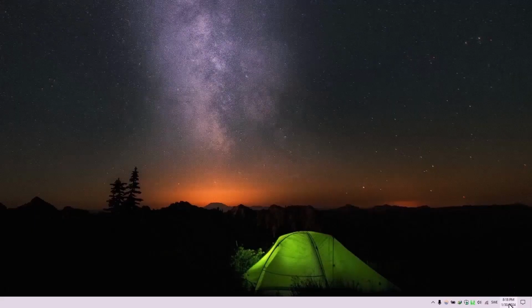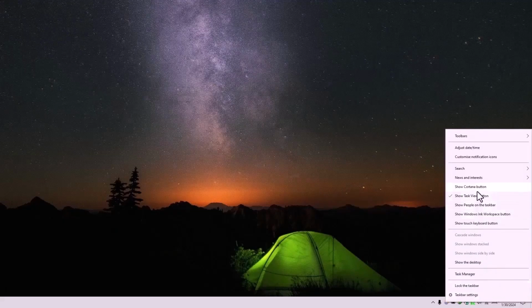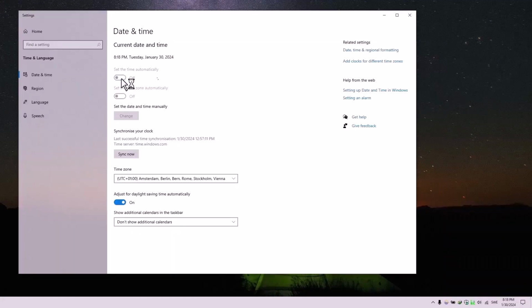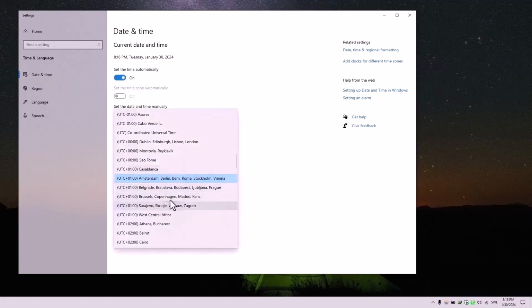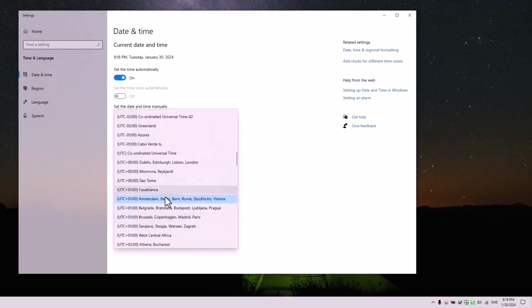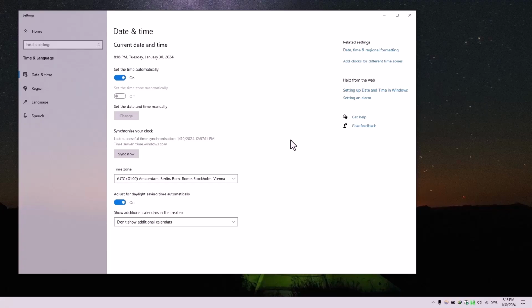Step 7. Right-click on the date and time in your taskbar and select Adjust Date, Time. Enable Set the Time automatically and make sure your time zone is correctly set to your location. Incorrect date and time settings can sometimes cause issues with the Microsoft Store.